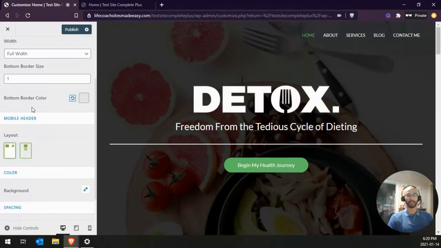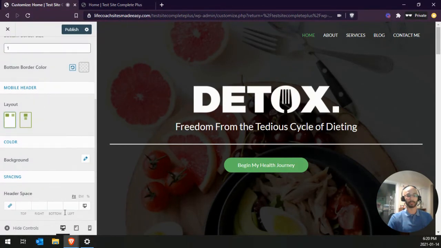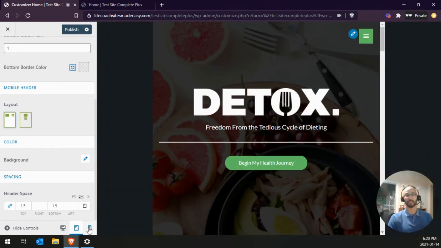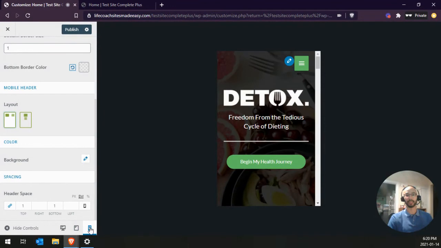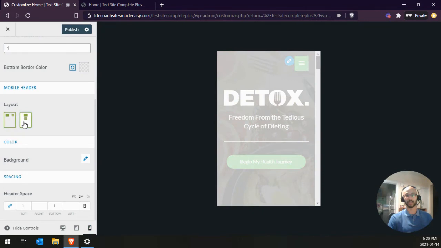Scrolling down a little bit, we can see mobile header is also an option. At the very bottom, we have 3 buttons here to control the preview. Right now, we're looking at the desktop preview. Here is the tablet preview, and finally the mobile preview. Now we can see the mobile icon for the menu. And if we click this, it'll become centered instead.